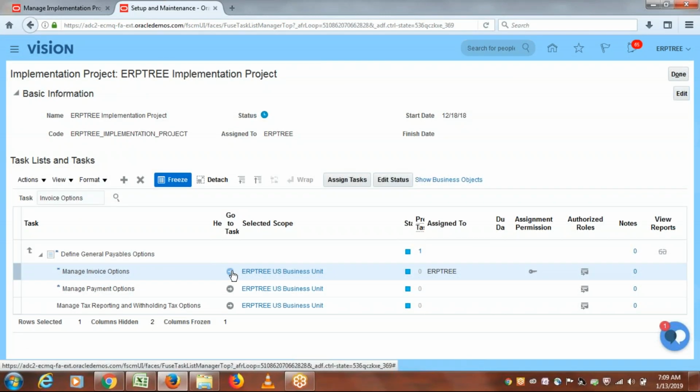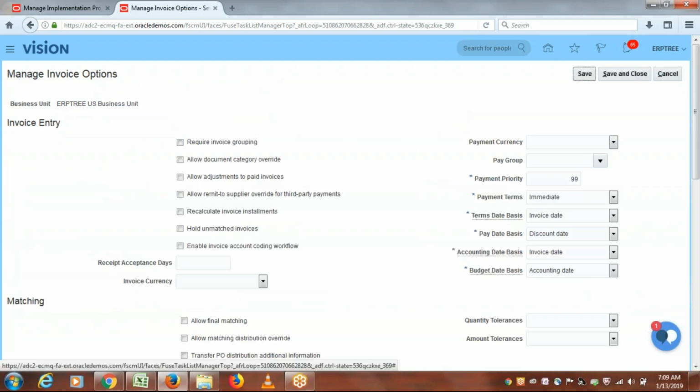Okay, we'll reopen. Now tell me how many payment terms we can access now for this business unit. Only 2? Only 2, yes. Hope this is clear to understand how it works.